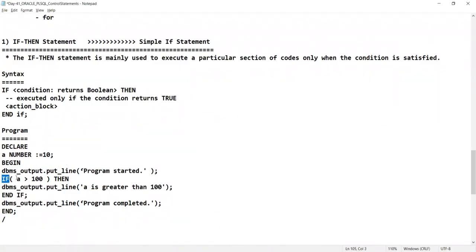If a greater than 100, then I'm going to display: A is greater than 100. Otherwise, end if. This is nothing but the end if, and this is nothing but the program completed. Understand? Everyone?